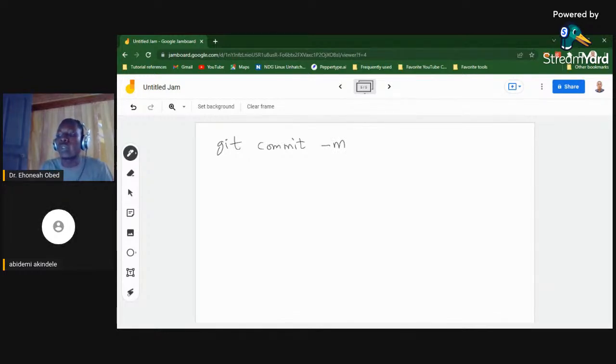If you do git commit without hyphen m, it will open your default text editor for you to type the message. But if you want to go ahead and type your message, you bring hyphen m, then either a single quote or a double quote, and you write your message in there. Yes, that's how it works. Thank you. You're welcome.